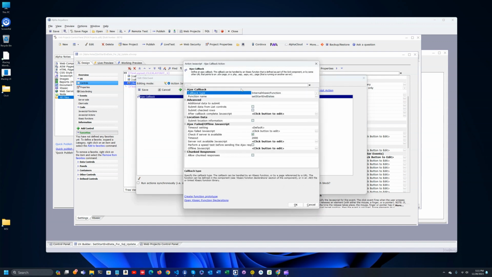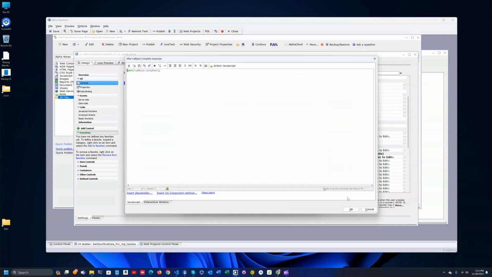We'll edit the action. We're going to call a function named set, start, and end dates right here. You see that right there. Okay, that function doesn't exist yet. And then after the callback's complete, we're going to bring up an alert that says everything's good.